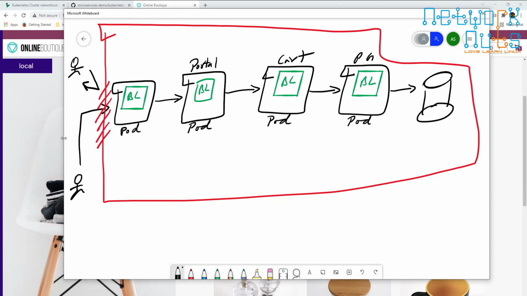But the firewall protects me only from the outside. Internal communication is not at all secure, guys. Right? In this case, every service can talk to every other service, right? So this is one problem, and the communication between the services is in plain text. This is plain text, right?